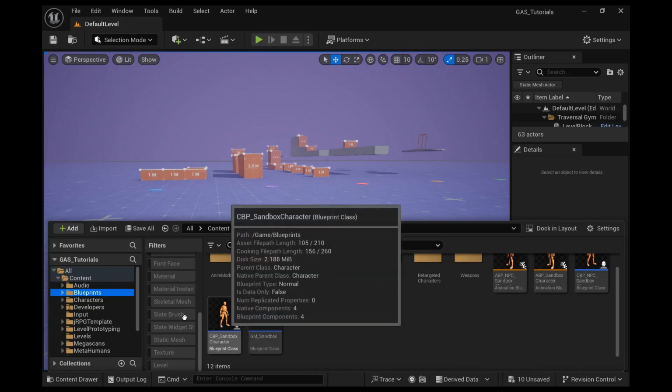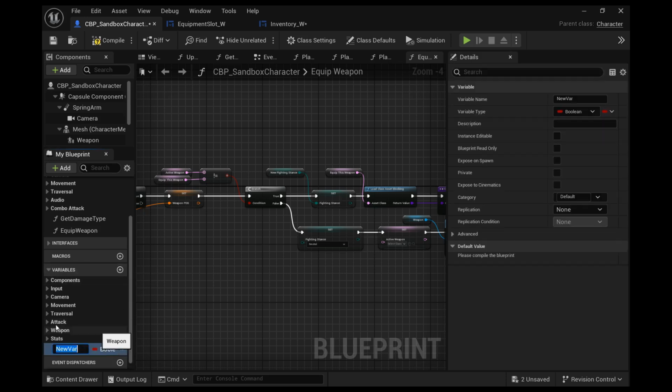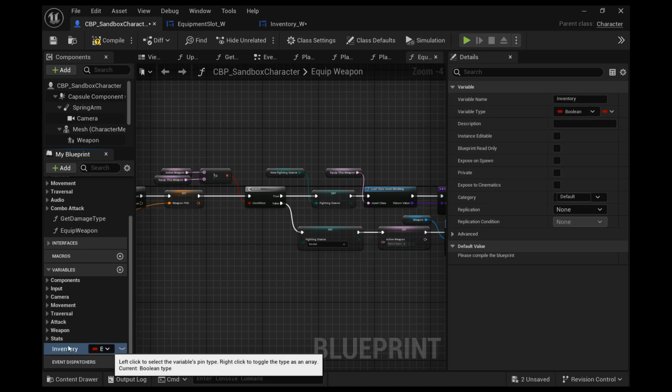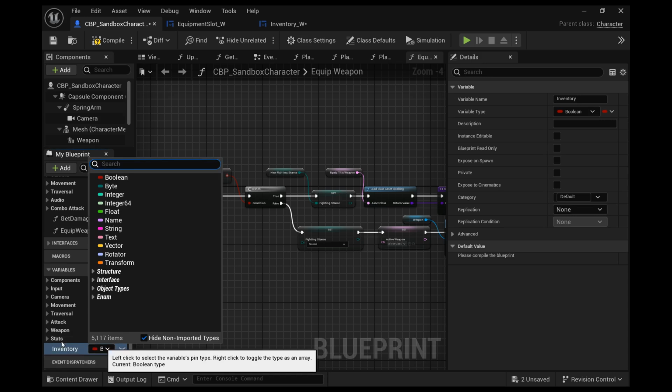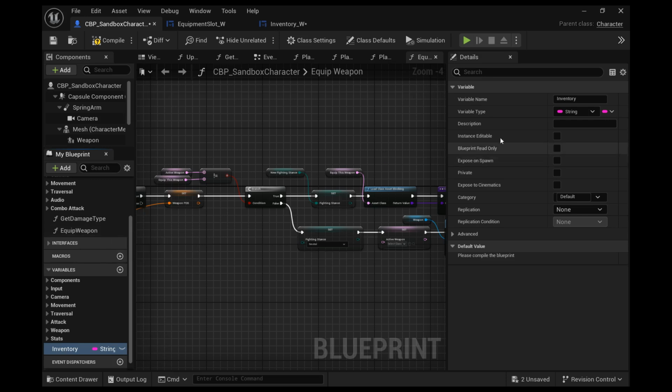So, in our sandbox character, let's go ahead and get that opened up. And once we have that open, we want to add a new variable. This variable is going to be our inventory variable. This is just going to be a basic setup, in theory, to show you how you would go about doing this. Let's go ahead and name it inventory.